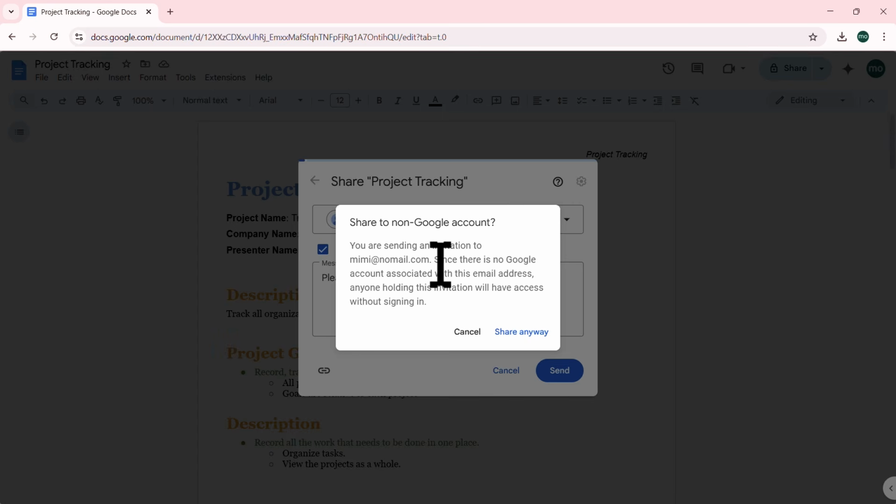So I get a message here. It says you're sending an invitation to, this is a fictitious email address. Since there's no Google account associated, anyone holding this invitation will have access without signing in, right? So pretty cool. I'll click on share anyway, and I'll be ready to collaborate.